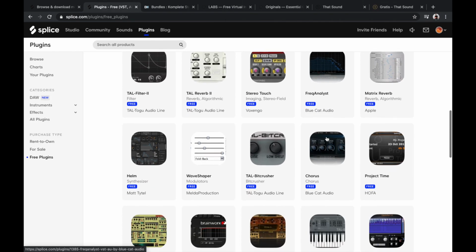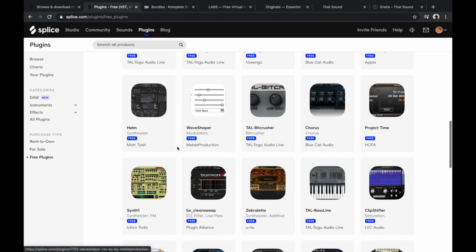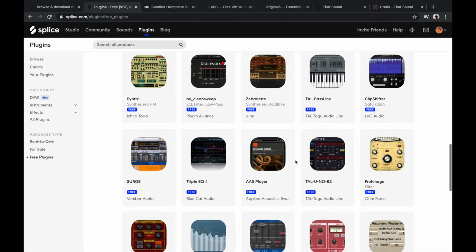Now again, if you like what you find on Splice, there are of course some paid options from some of those manufacturers, so be sure to check those out as well if you do feel like spending a little bit of money. All right, so finally, the last thing on this list. We've been through DAWs and loops and samples and plugins. The last thing is being able to share your ideas with others.